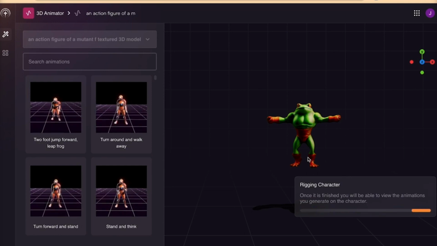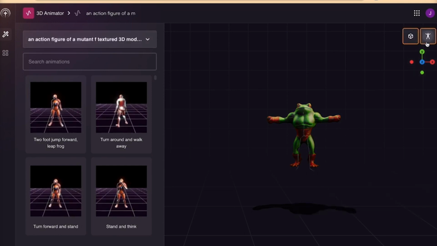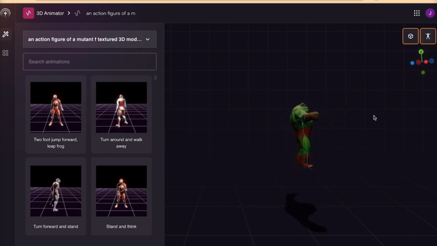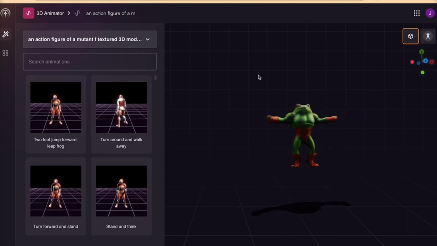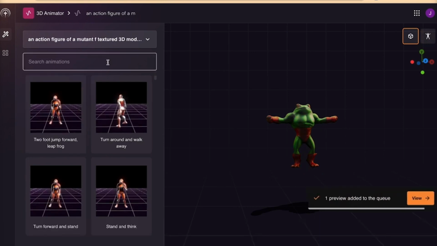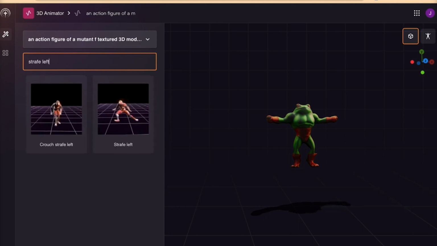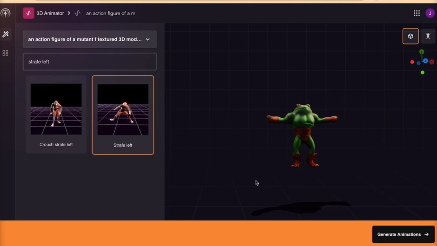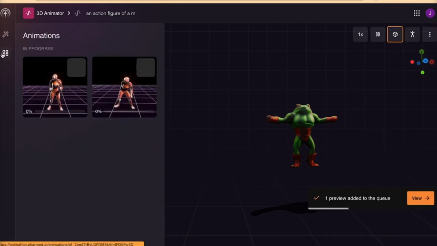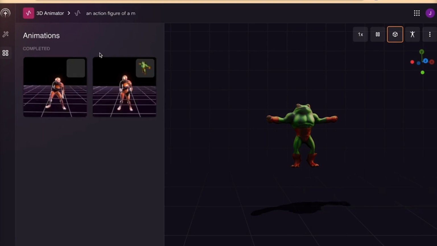And this character will get automatically rigged, which means that the skeleton is attached to the mesh. And we'll have this icon so we can see how that skeleton was placed inside the object. And in our motion library over here, we pick a motion and click the generate button, and that'll get queued up. We can also search for a particular motion if we know what we're looking for, and click generate as well. And just like the geometry generator, we can go to the gallery view where we'll see it process.